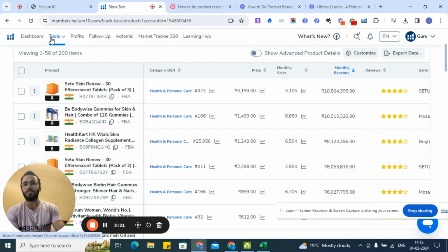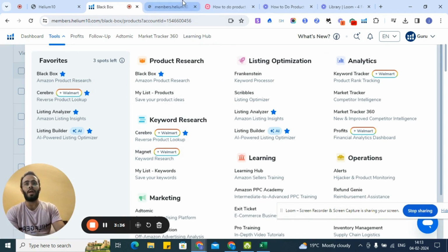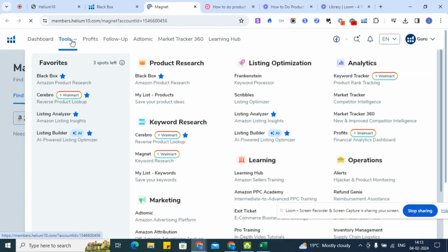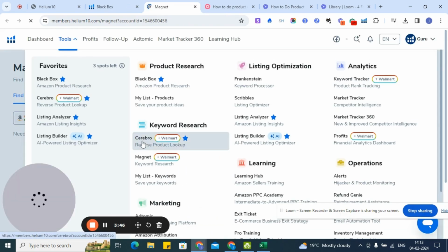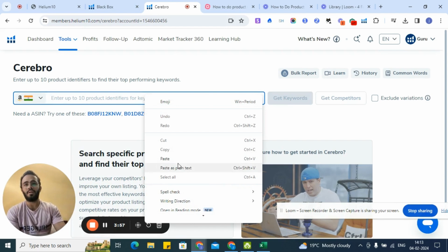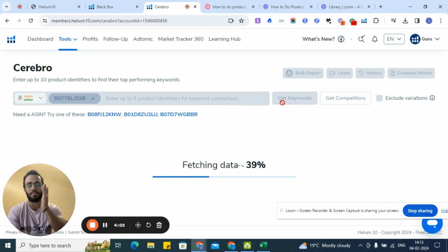There are two ways. You can find out their keywords from Helium or from Amazon. I will first tell you how you can do it through Helium. In Helium you have to go to this tool called Cerebro. This is nothing less than a reverse product lookup tool. You just have to put in the ASIN, and Helium will give you their top performing keywords. You can add up to 10 ASINs at one time.